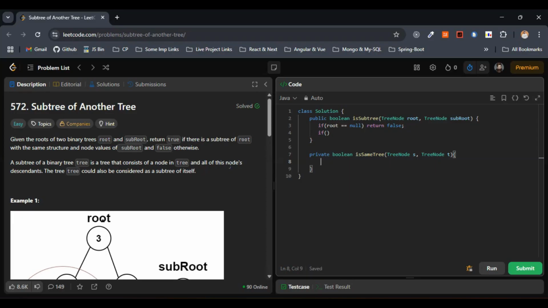If both are null, then they match. So this is if s equals null and t equals null, then we will return true. This is fine. If one is null and the other is not null, I mean, if the other has a certain value, then they don't match. In that case, we have to return false.